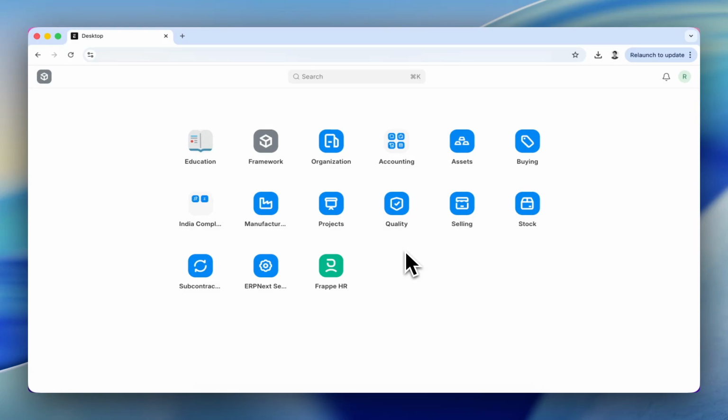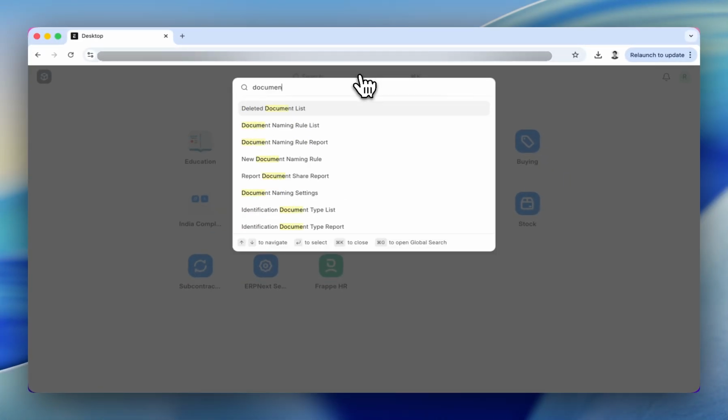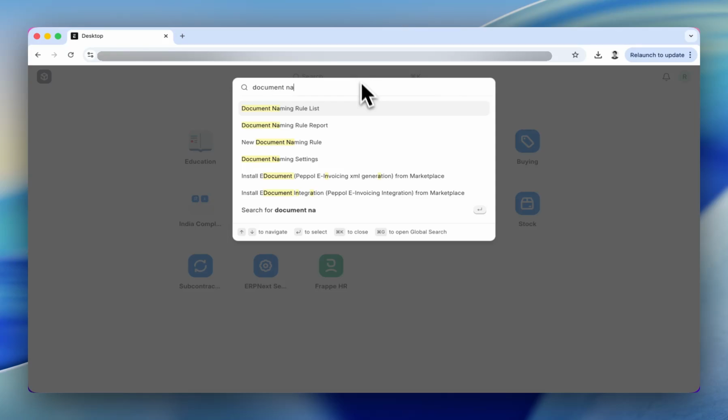For every new company, administrators had to manually edit multiple naming series. This was time-consuming and also increased the chances of configuration mistakes. Now, ERPNext version 16 introduces a much cleaner solution. A new placeholder called .abbr. This placeholder automatically picks the company abbreviation and inserts it into the document number.